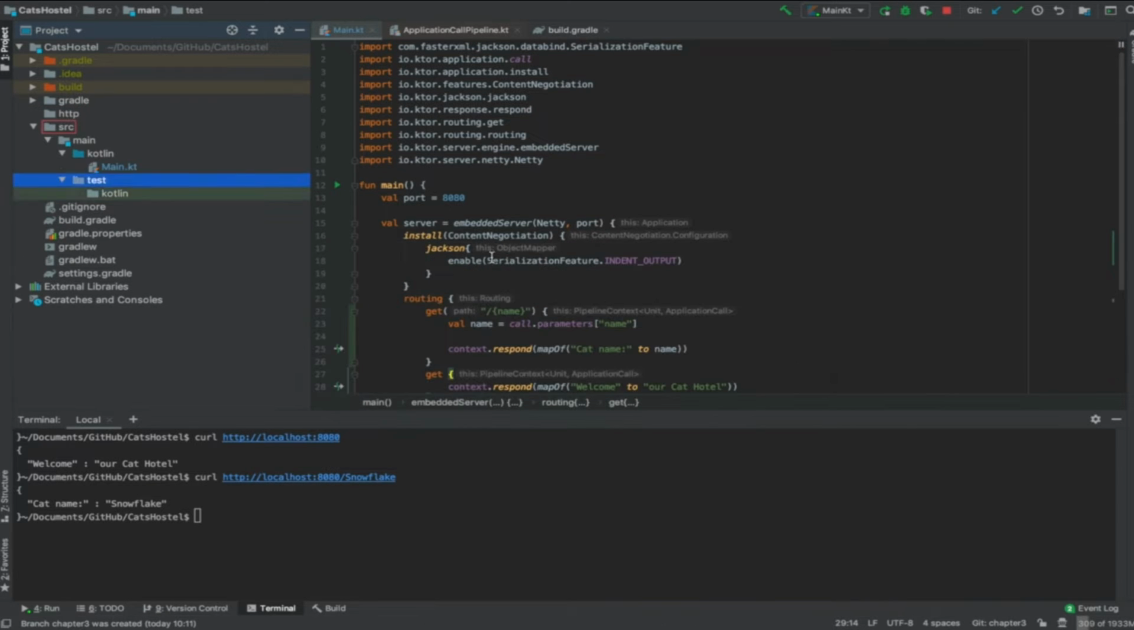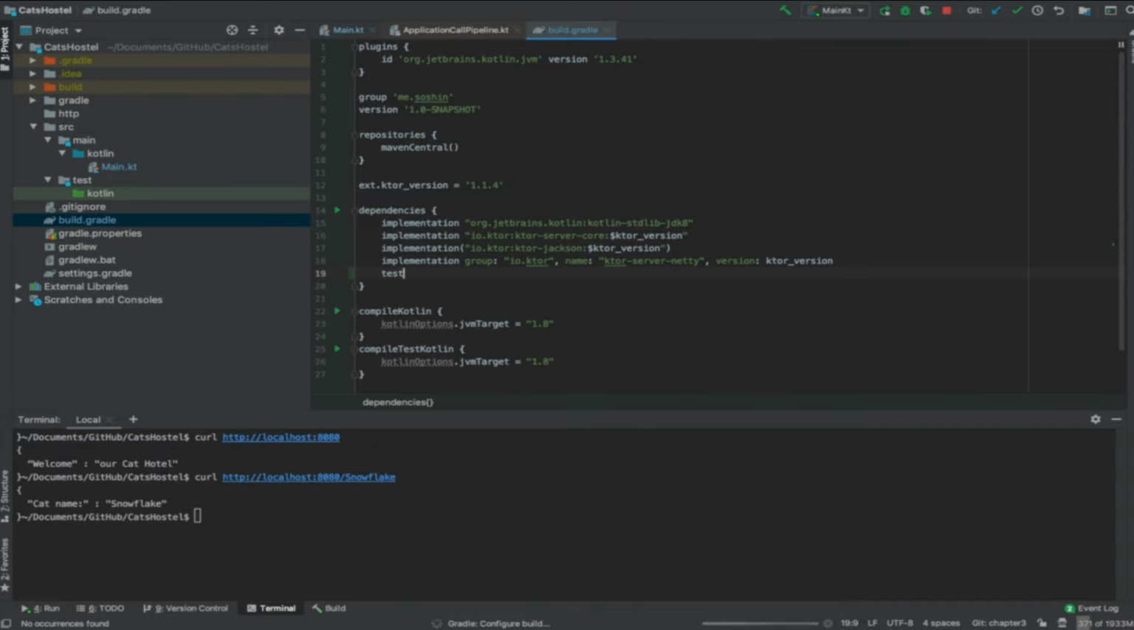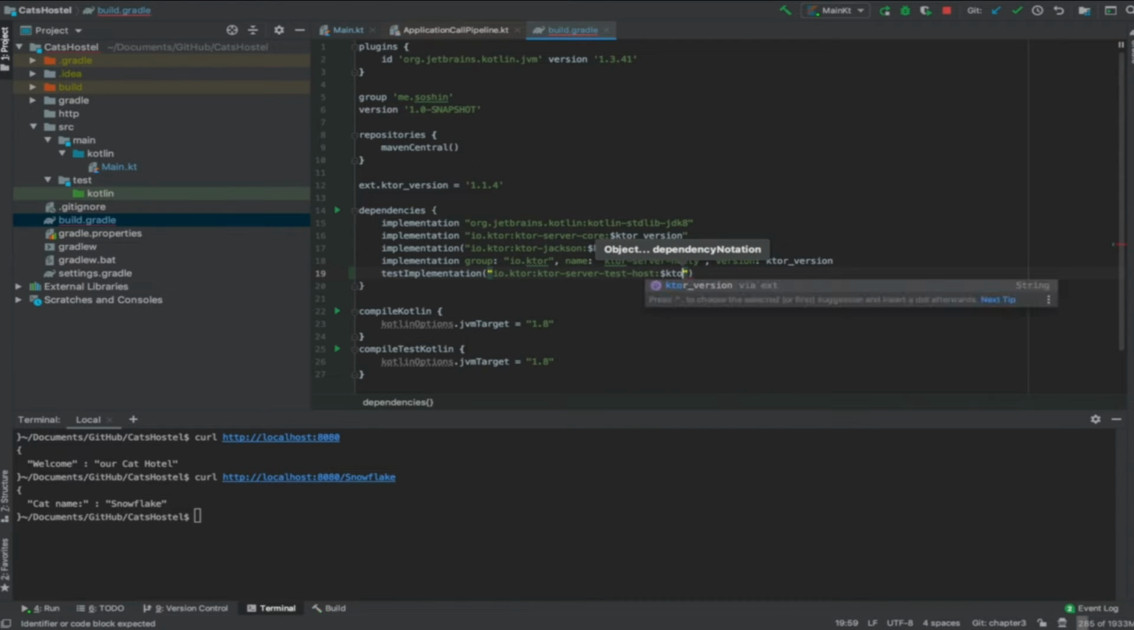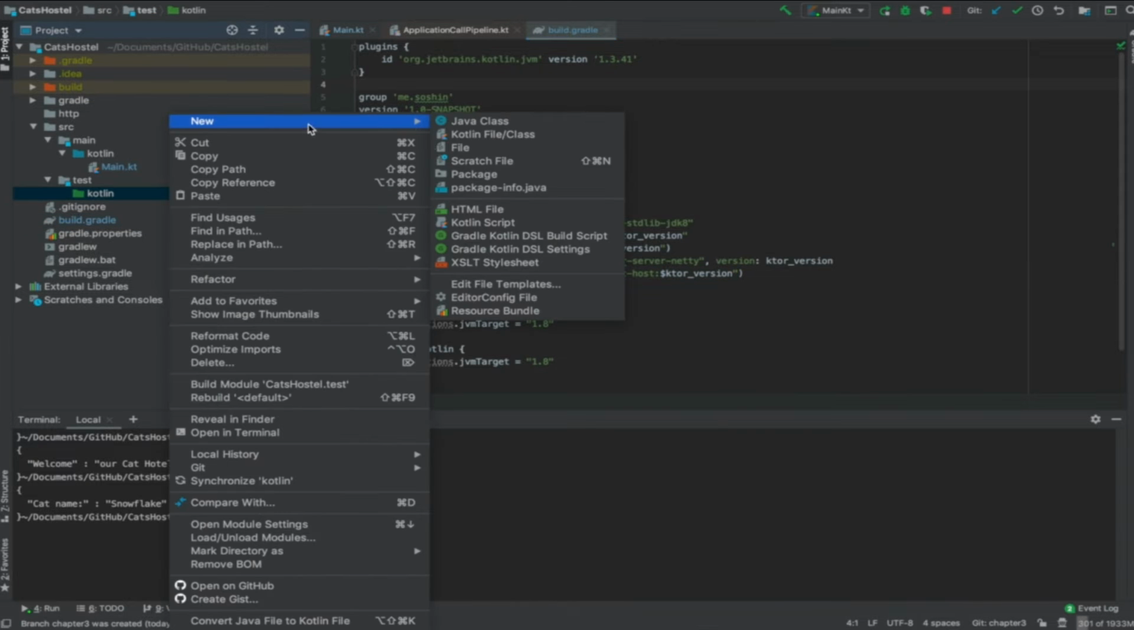As you can see, IntelliJ and Gradle already recognize this directory as a test directory, and it's marked in green. Now we will add a new dependency, this time only for tests. And we'll let Gradle download this dependency. In the meantime, we'll create our first test. Let's create a file called application.kt under test Kotlin and put there the following content.